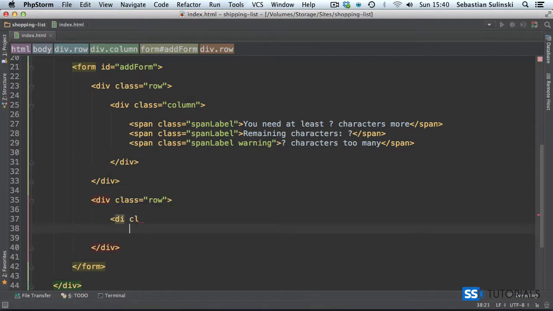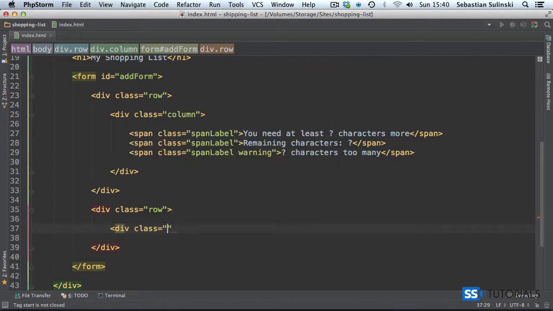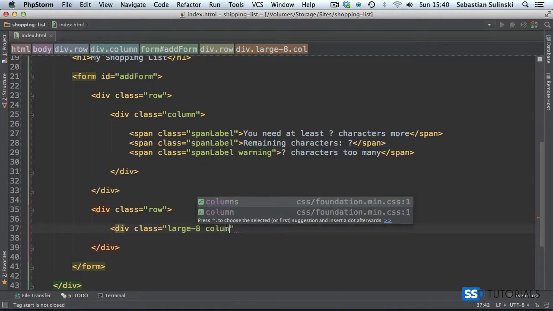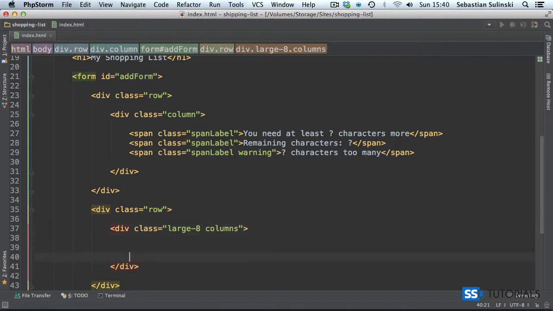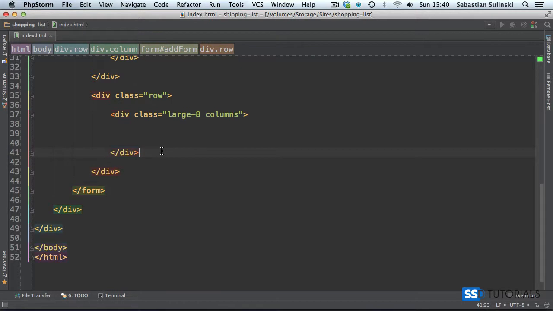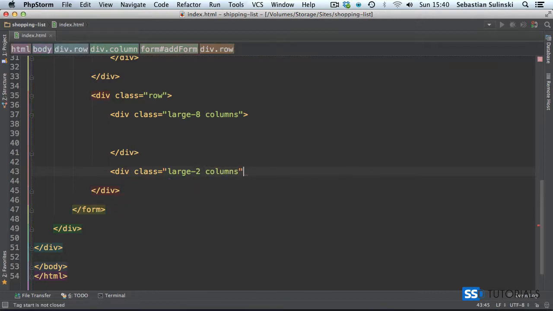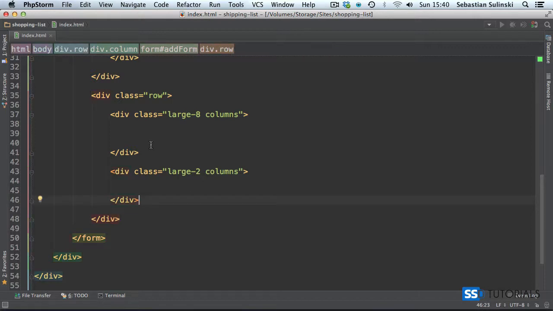First div with the class, and now the class is going to be large 8, meaning on large screens, which is usually desktops, make sure that this column has 80%, basically. That's what it says, 8 columns this time, so large 8 columns. Then if I scroll down, we're going to create another div. Class, now large, we're going for 2 columns. It will all make sense in just a moment when we're going to actually add content here, and I'll show you in a browser how it works.